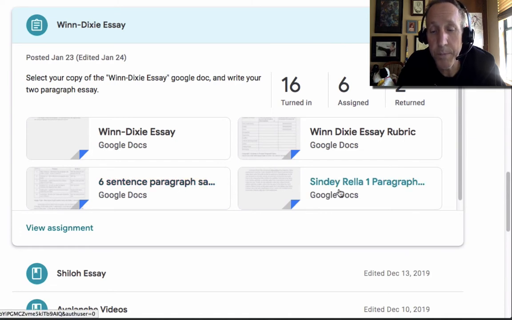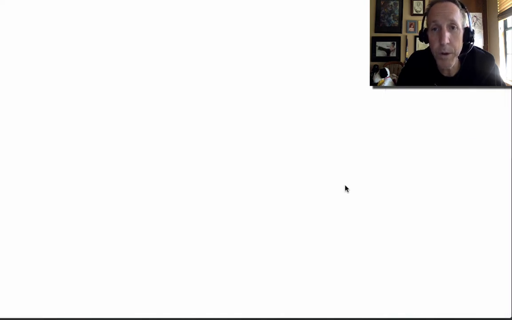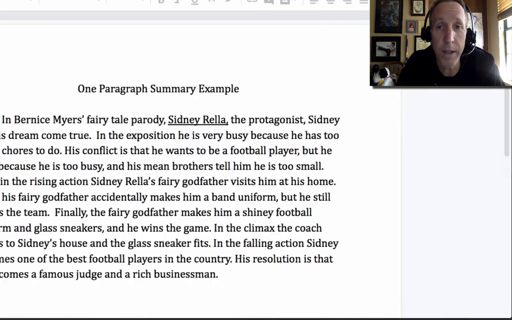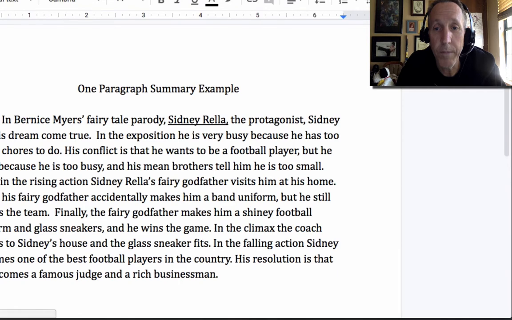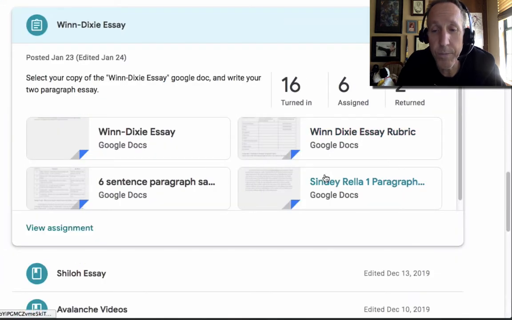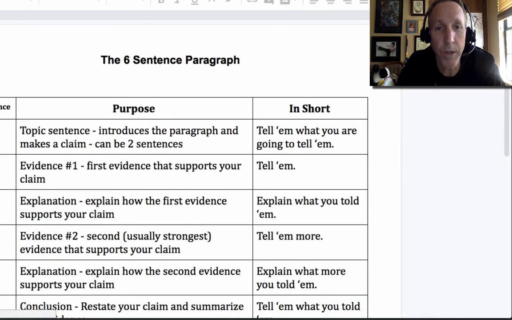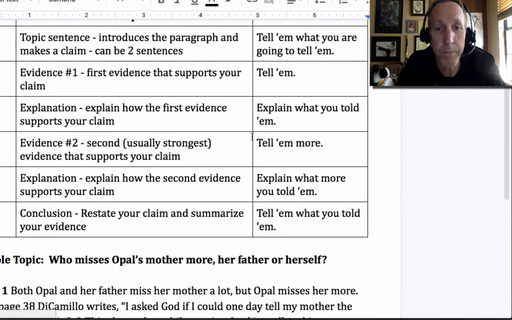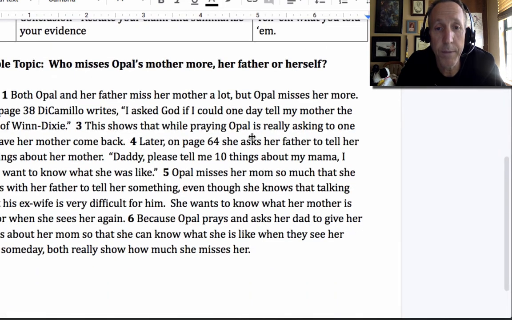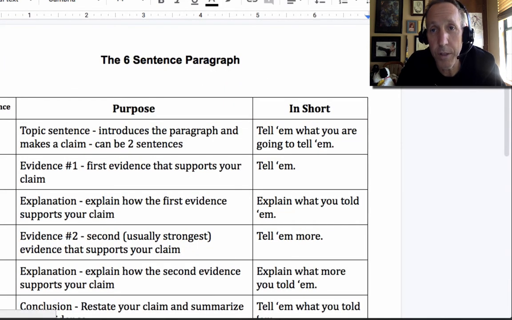Here's an example of a one-paragraph summary that I wrote. Actually, we wrote this together as a class on a silly little book called Cinderella. That's something that they're not going to change. And then here's their rubric. So you can see you could put a lot of things into Google Classroom to show them. Oh no, this is an example of the 6-sentence paragraph. Something else that I've taught them.